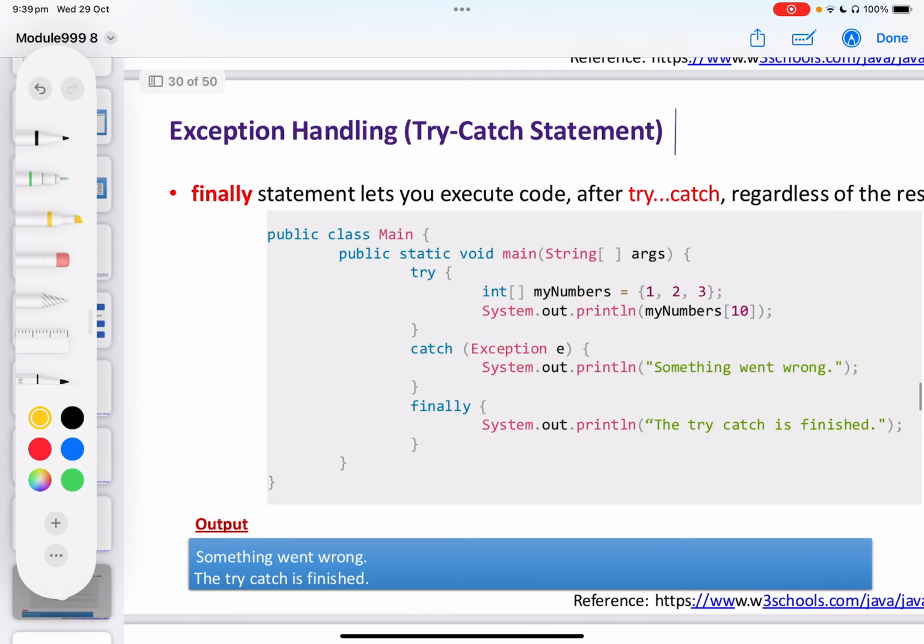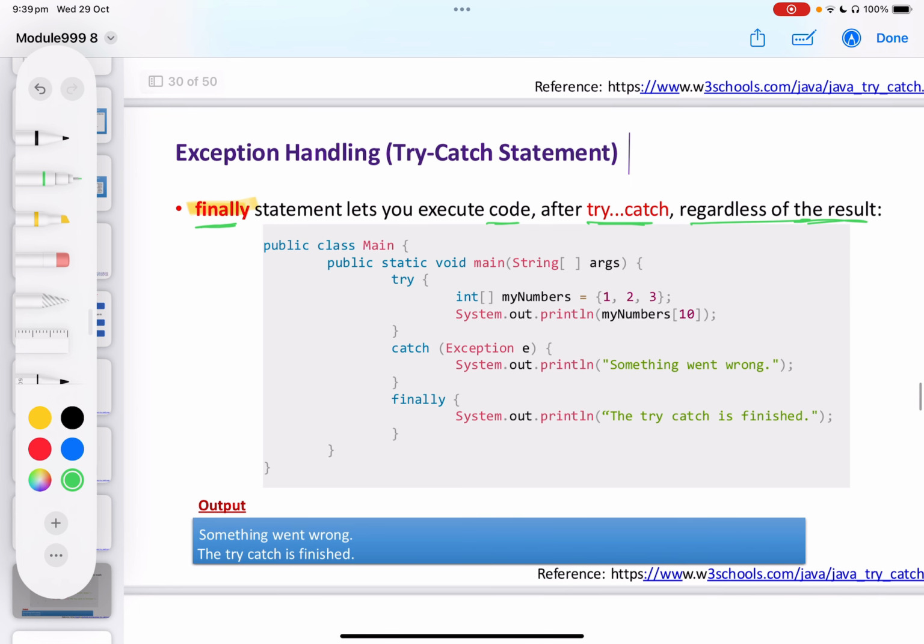In this slide, it says that you can also use a finally statement with the try and catch statement. What does the finally do? It lets you execute code after try and catch, regardless of the result. What is that supposed to mean? It means that whether the try was executed successfully with no errors, or the try had an error and you had to execute the catch, the things inside the finally statement will always be executed.